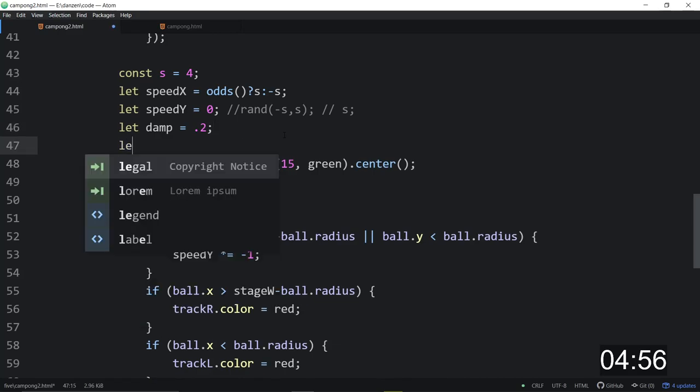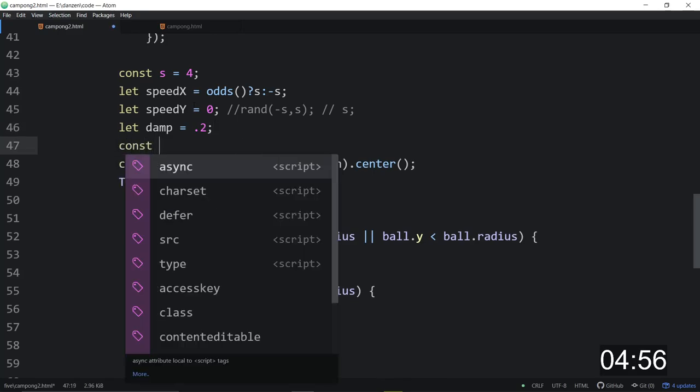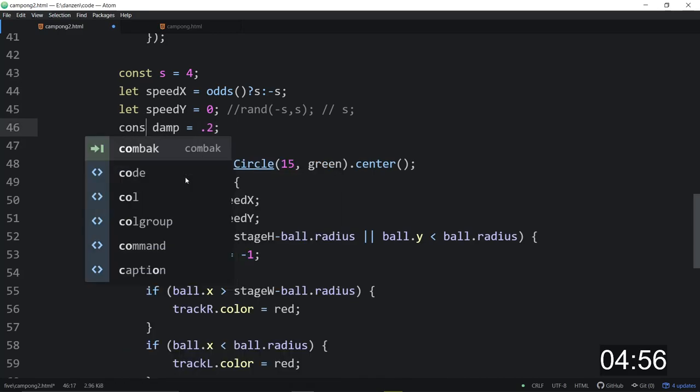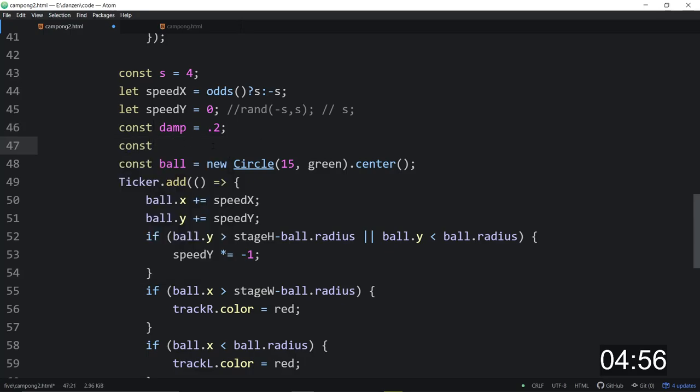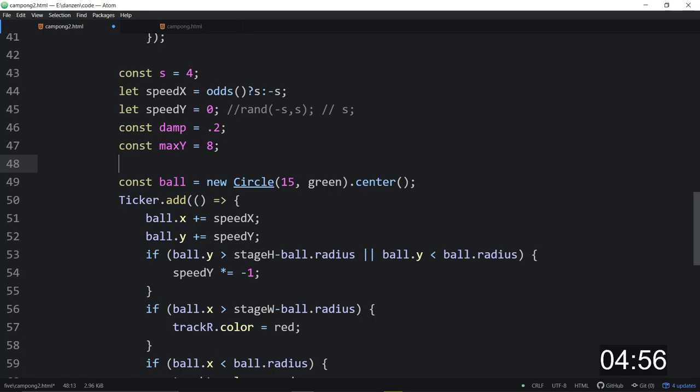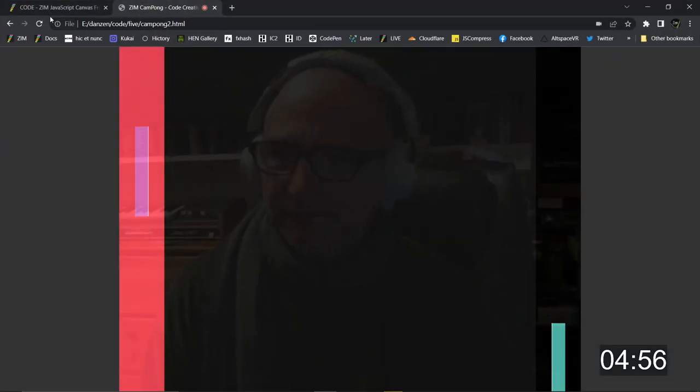And so we can say const. Actually, the damp is probably a const too. Const something like max Y equals 8. Okay, so don't let it go more than 8. We can kind of get the idea of what 8 is. This is what 8 would be like. Okay, so if we didn't do that, here's 8.